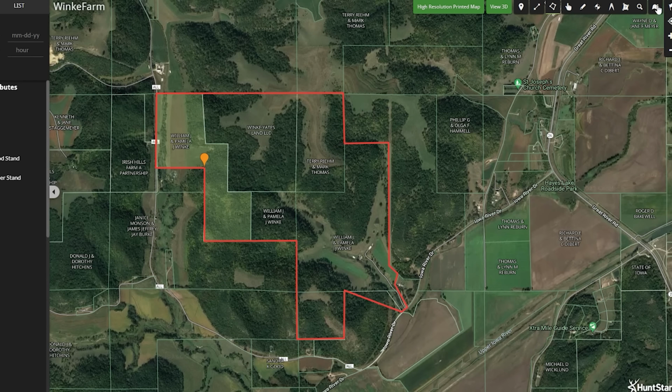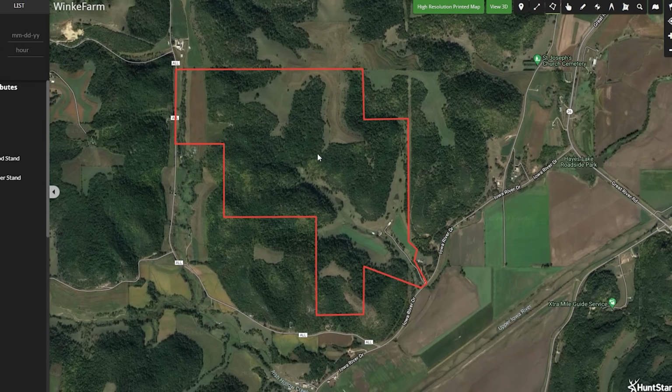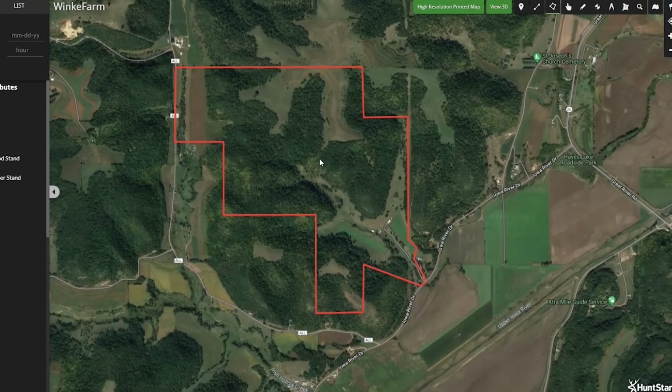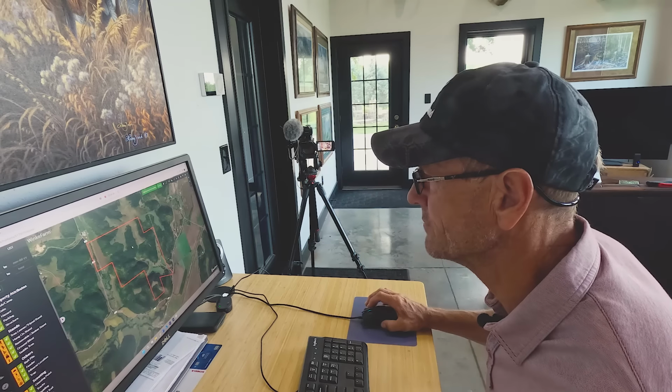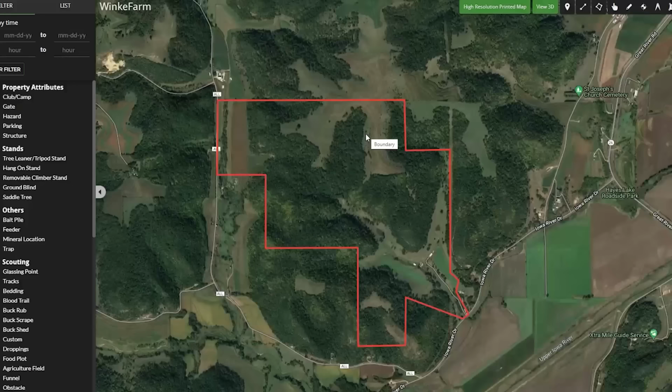Okay, so I'm going to change the background now. I'm going to go back to the hybrid. Okay, so there's the property. That's the boundary, more or less. That's pretty rough, but let's look at some features that we can add to this. One of the features that I know I'm going to want to put on this map that I can share with other people that are using the property, whether it's family or friends, would be the location of my trail cameras. I can go over here on the left margin where it says trail cameras, click that.